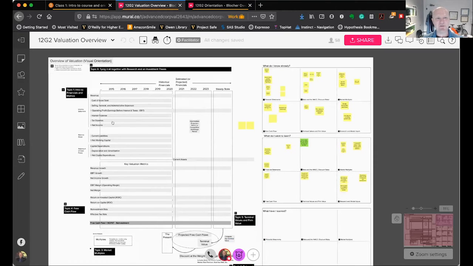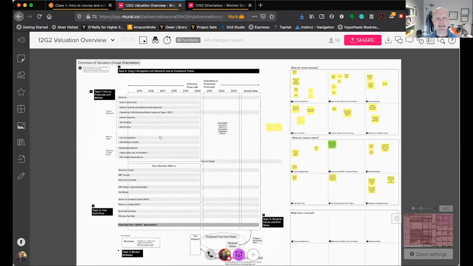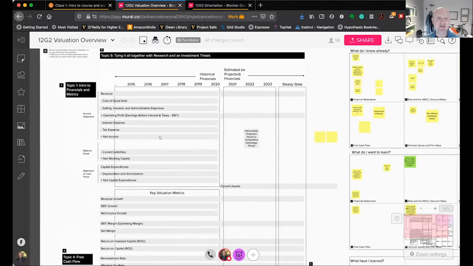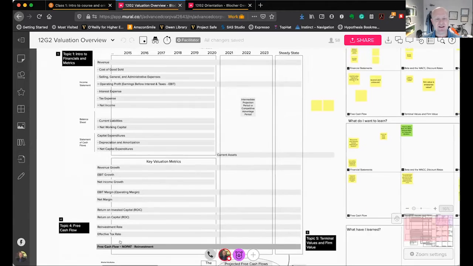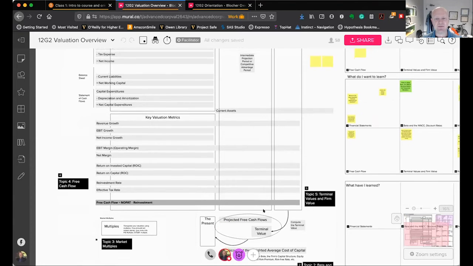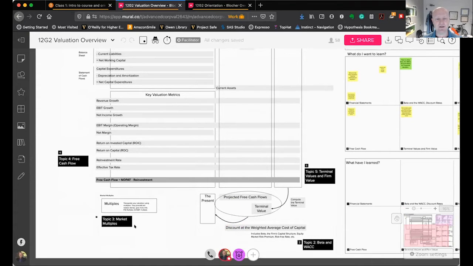This is an overview of my entire class, basically in visual form. I teach finance, so you might recognize this. It has to do with financial statements. I talk about the different topics we're going to do. This is topic 1, and then we move down here, where topics 2 and 3 are at the bottom. They're not going around in a clock circuit. It has to do with how this is set up. There's topic 4 and topic 5.